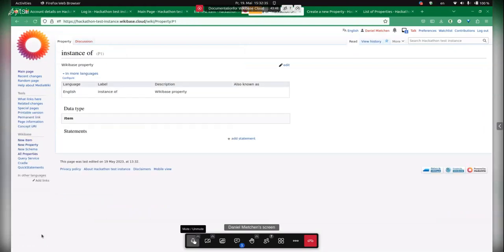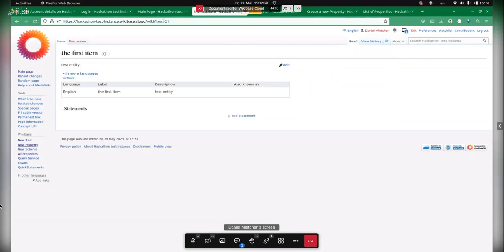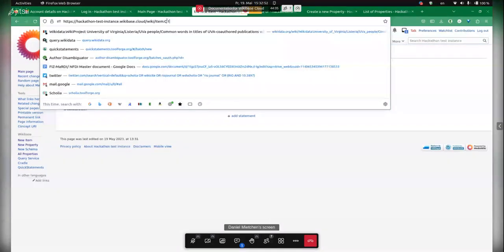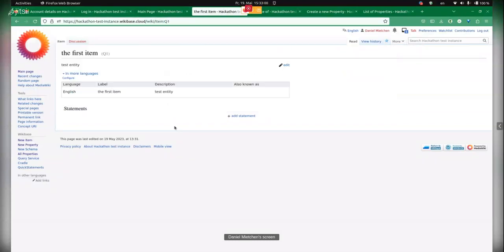It's still loading. Okay, now we have this property, and here we could then say it's an instance of a Wikibase property, something like this. There are other quirks, like for instance on Wikidata, the items don't have this item colon prefix. There is a redirect from the item namespace, and you can basically just type Q1 directly in your new Wikibase.